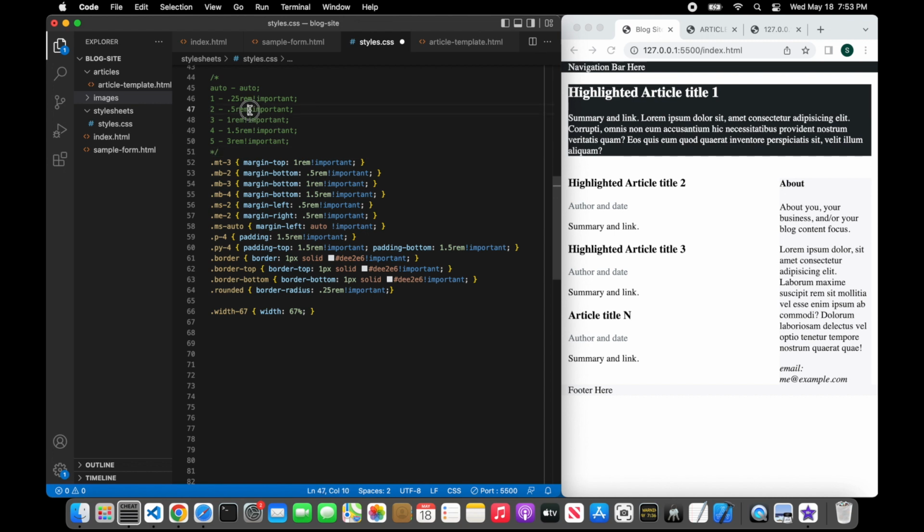0.5 is going to be 8 pixels. 1 REM is going to be 16 pixels. 1.5 is going to be 24. And 3 is going to be 32. And these correspond with a dash 1, 2, 3, 4, 5. One last thing to note is we have a class for rounded when it comes to a border, and that sets a border radius of 0.25 REM, so 4 pixels.